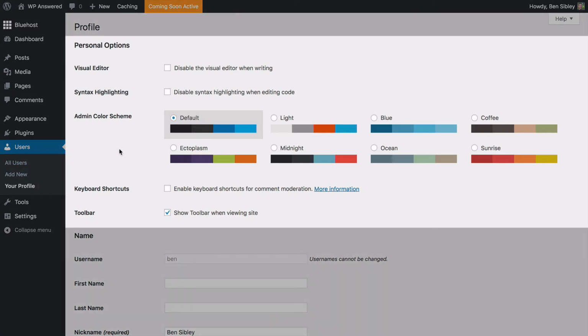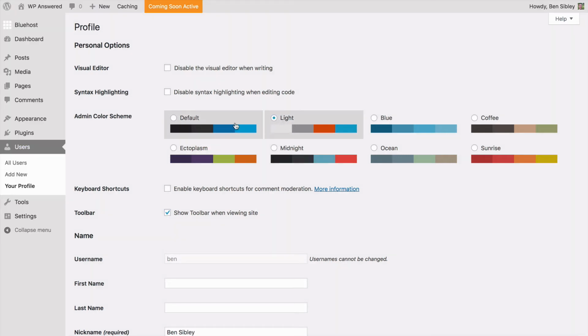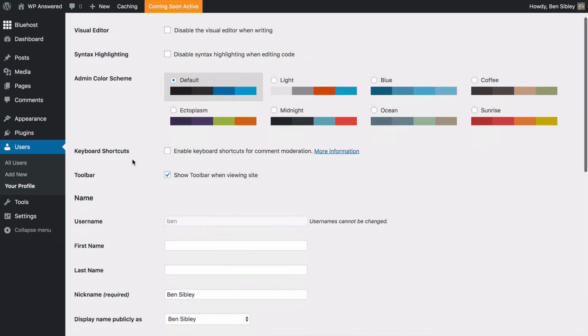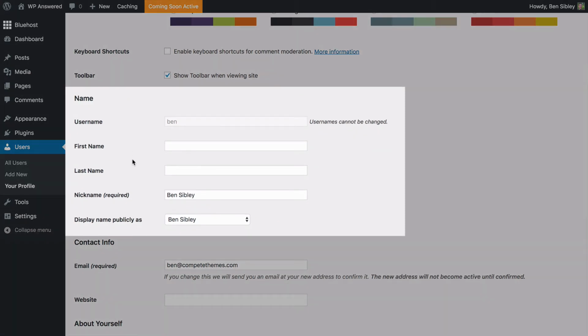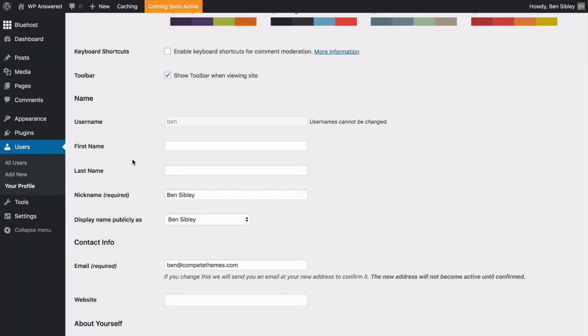The Personal Options section is used to make small changes to the WordPress interface itself, and these settings will only apply to me when I'm logged in. For instance, I can switch between a few different color schemes here if I want. More importantly, you have the name section. Your username can't be changed, but it doesn't display publicly anywhere on the site, so that's okay.